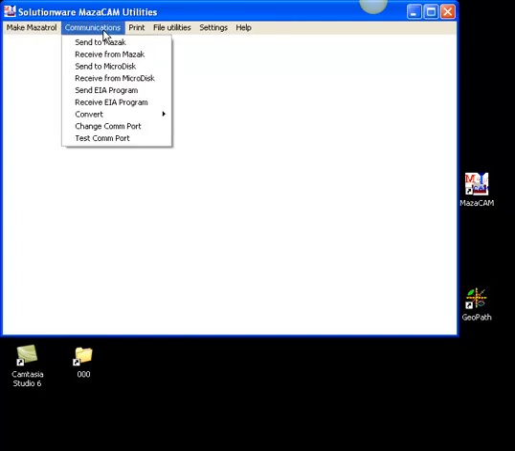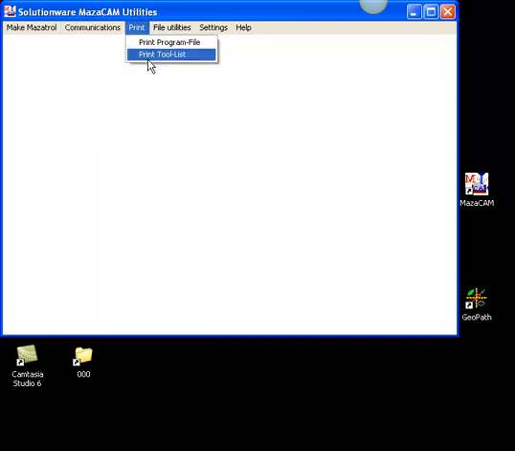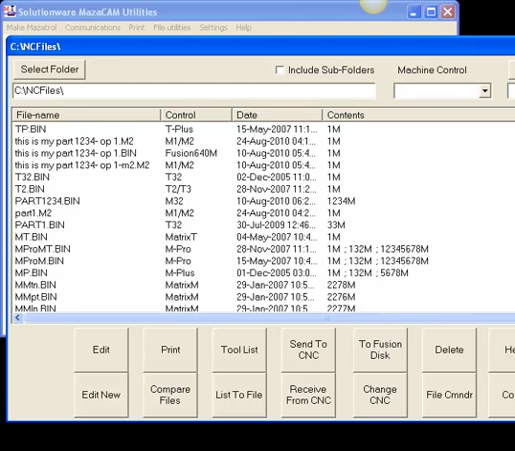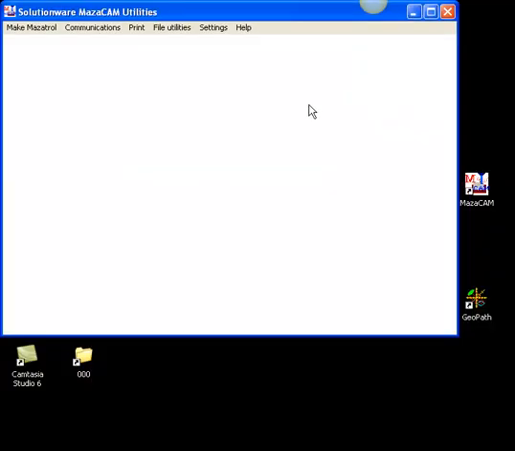We have communications. You can communicate using the CMT port, using the microdisk, or using EIA or G-code. You can create tool lists, and you can print your programs in text format. And then we have the folder commander. The folder commander allows us to manage our files. So, this concludes our demonstration for the MAZICAM editor and utilities.